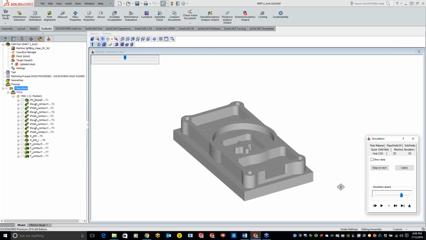So like I said, 3D, let's play this through here. You're going to see basically a wireframe on what's going on there. You'll see just a standard generic tool showing right there, nothing real special. So honestly guys, the three that I use the most are going to be HostCAD, SolidVerify, and MachineSim.